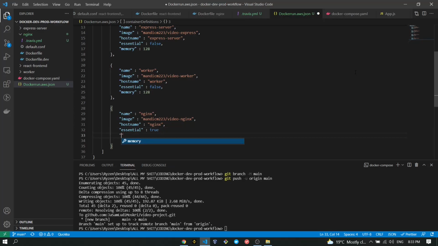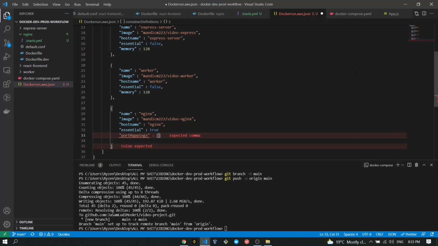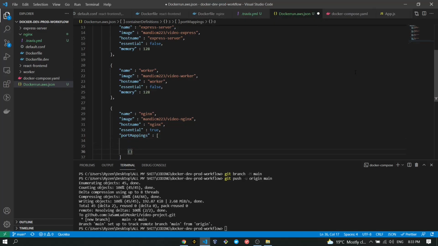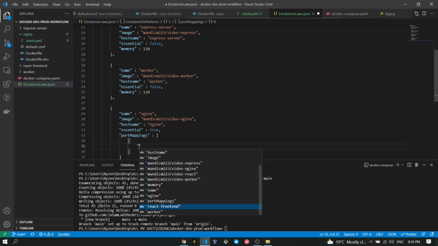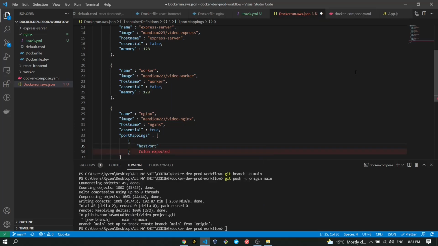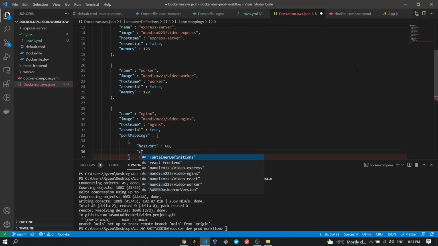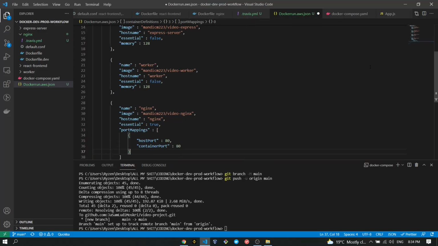And we're going to set up now some port mappings, like that. It is going to be an array. I forgot about comma here. I'm going to open this quickly, and inside that I'm going to open another curly braces, and it is going to have a host port of 80, and it is going to have the container port 80 also, like that.